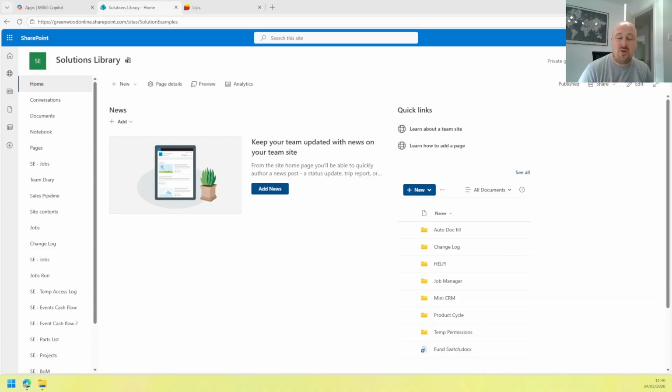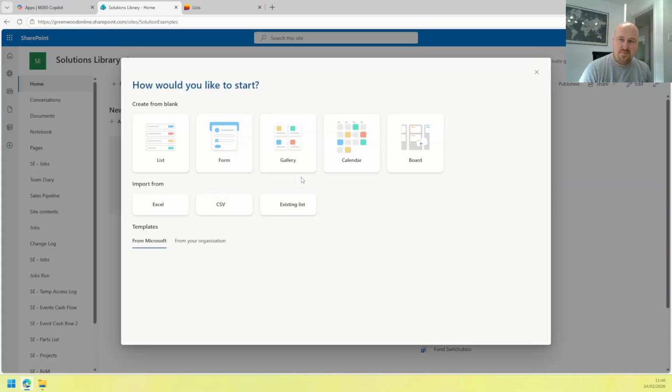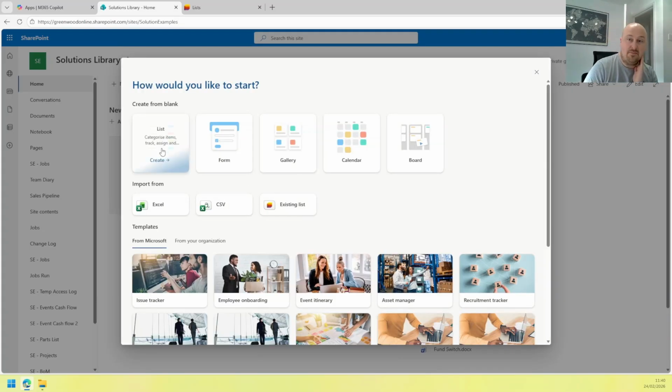Today we're going to have a whistle-stop tour around Microsoft Lists. So we're going to start from creating our list. In our SharePoint library, I'm in my solutions library, we're going to just go New and List. And it gives you this window, and from here you can create a list from blank.